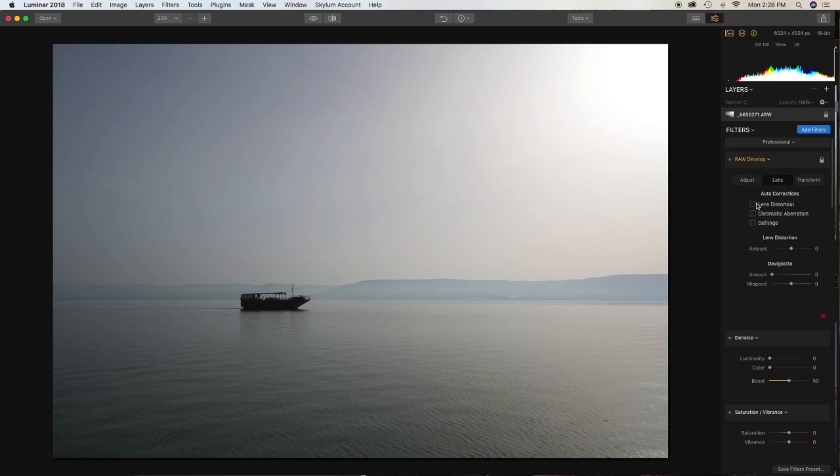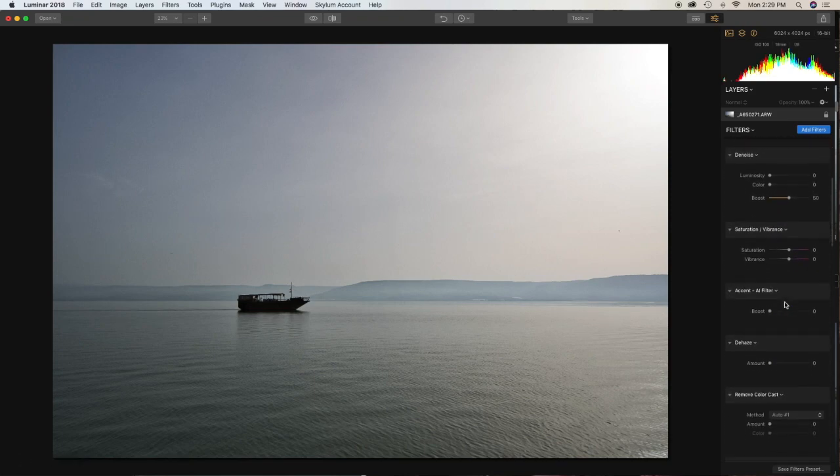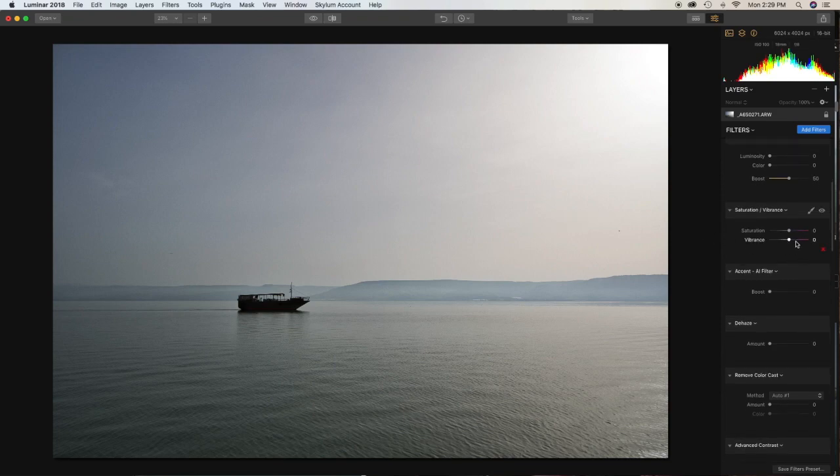The first thing I'm going to do is click on the lens correction, and you'll see just a slight difference will happen. Then I'm going to work on the adjustments in the professional filter, because it comes with a whole set of adjustments in this raw developer. So I'm going to put a little contrast in here, bring the highlights down a little bit, bring the shadows up just a smidgen, bring the clarity up a bit, and bring the vibrance up a bit.